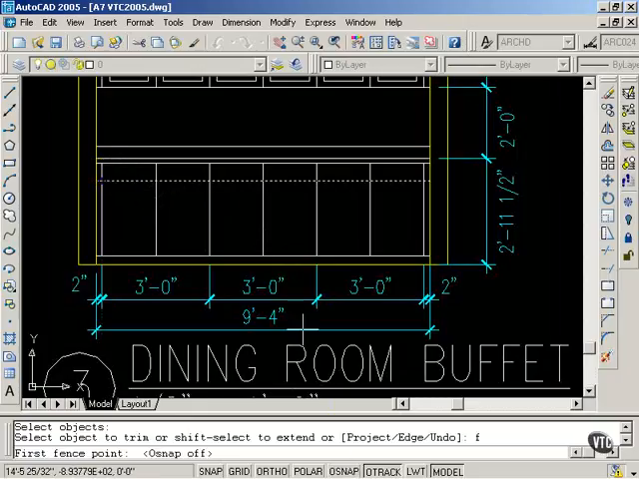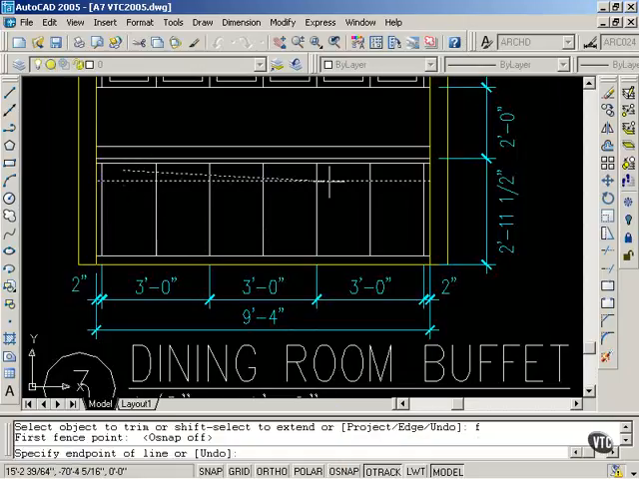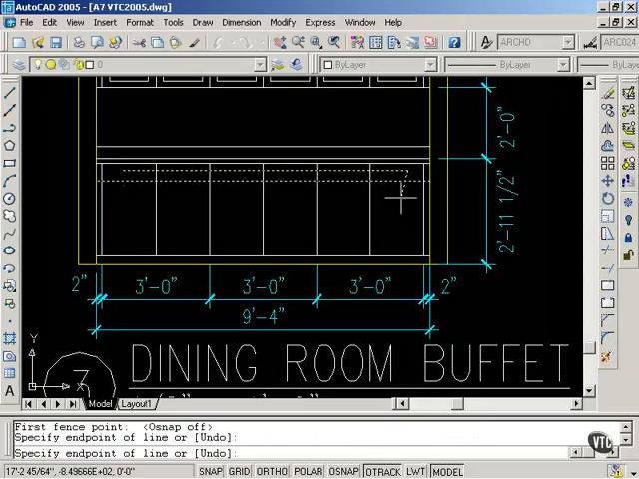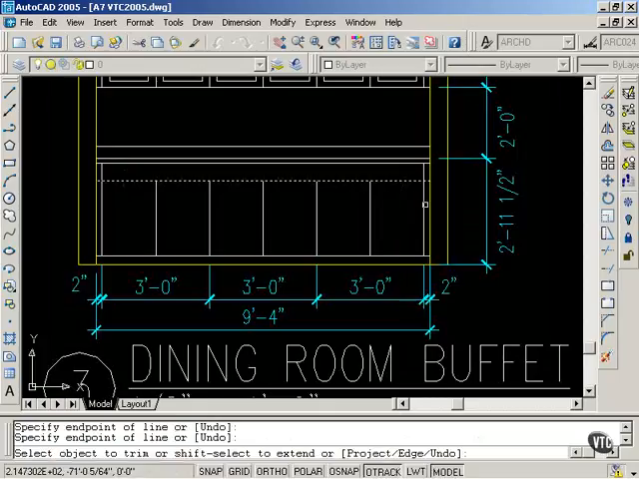Let me turn off the O snaps. And selecting a point here, taking it across, and selecting a point here, and now right-clicking, and enter. The fence allows me to select multiple entities at once.